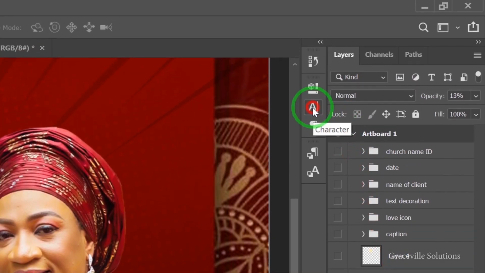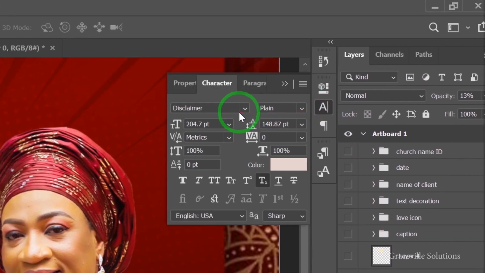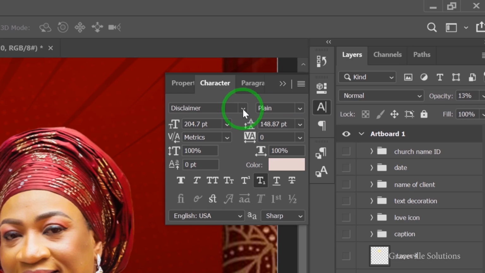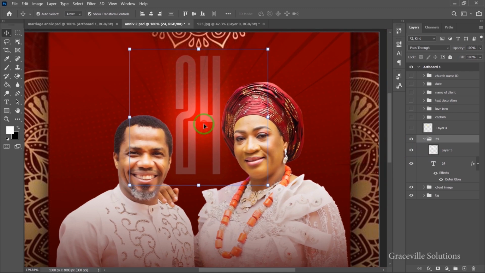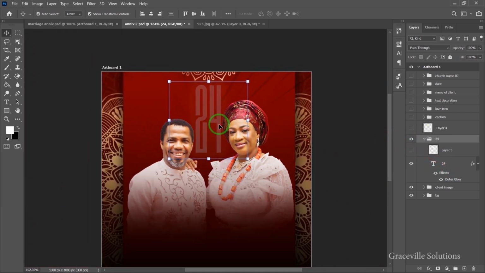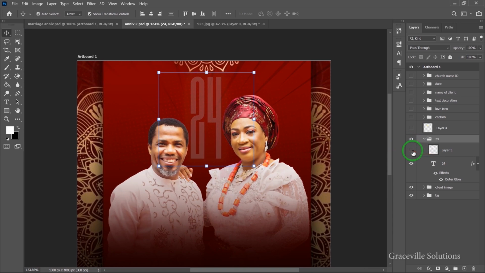So come to properties. As you can see, I used the font Disclaimer for this. Now if you look carefully, like I said, there's a glow effect on this. So I'm just going to go ahead and turn off the glow layer first. Now you see that there's a difference, the number is no longer glowing as before.